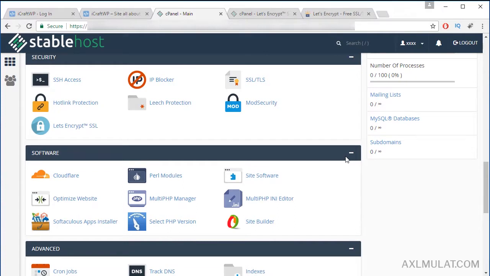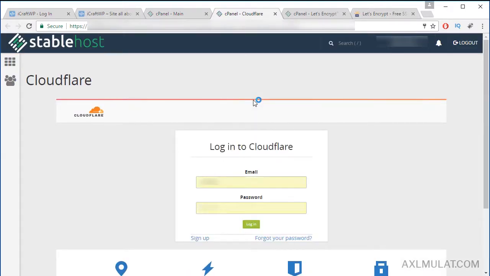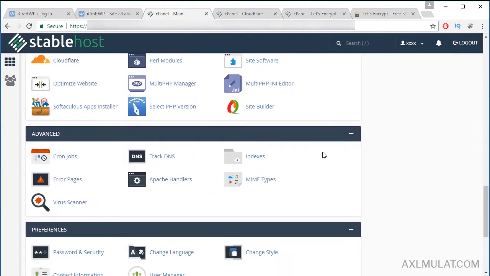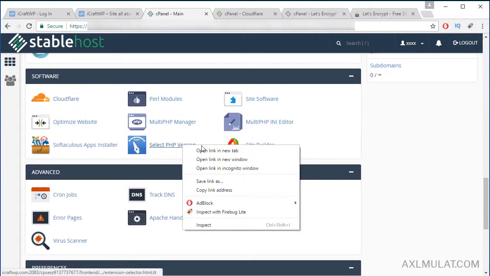In the software panel section, the feature I like is Cloudflare. You can configure Cloudflare here directly in the StableHost web hosting. We will do this in a separate video on my YouTube channel. Let's select this.